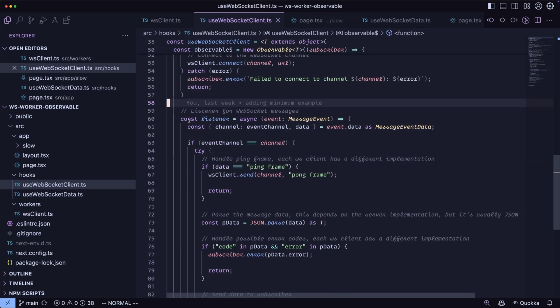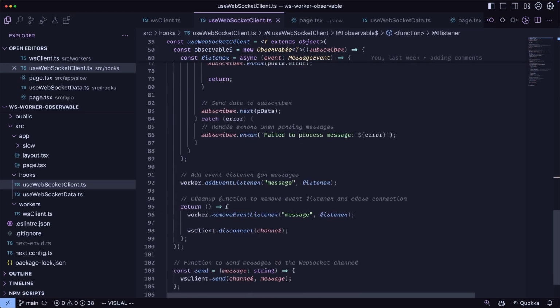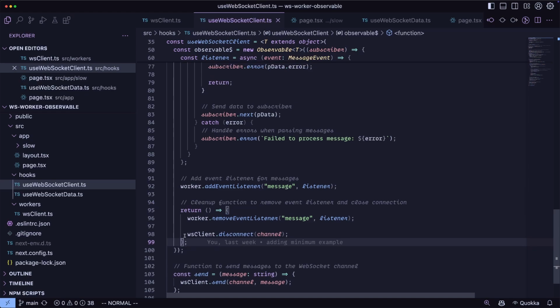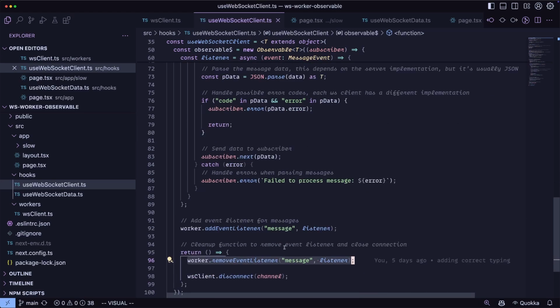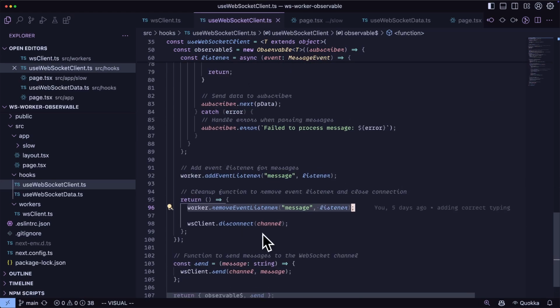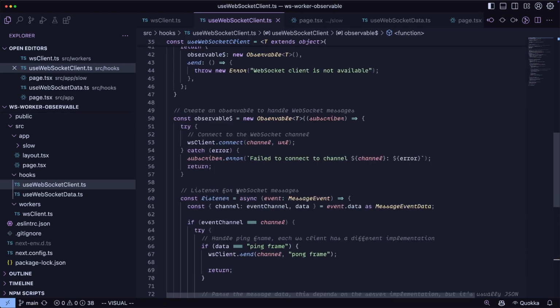Then I'm going to create a listener. This is going to be passed to the event listener here. And also, just FYI, on the return of this observable, I'm going to clean up to disconnect it and to remove the listener. So whenever I remove this hook or this part of the code from the page, or whatever, I remove it from the rendering process, this is going to remove the worker and the WebSocket connection from the threads.